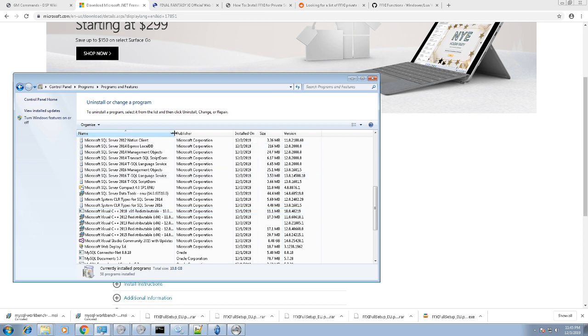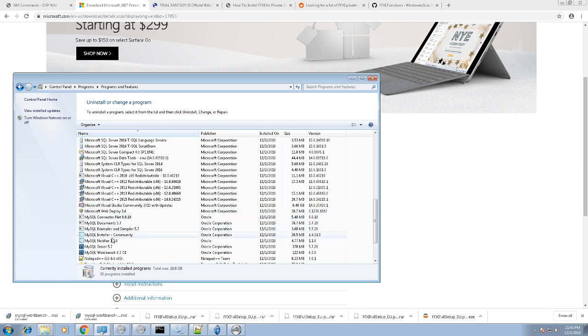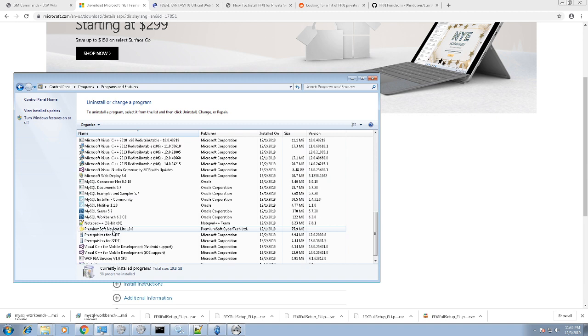My version of Windows here is 32-bit. This computer is kind of old, and I built it maybe 19 years ago when I first came to Japan. Anyways, download these here so you're safe. I downloaded and installed these. You don't really need them, but what's really important is this one here, MySQL Server 5.7. I highly recommend this. So, Notepad++.